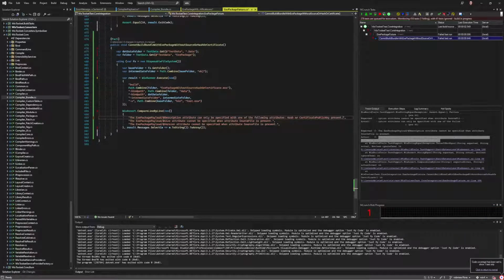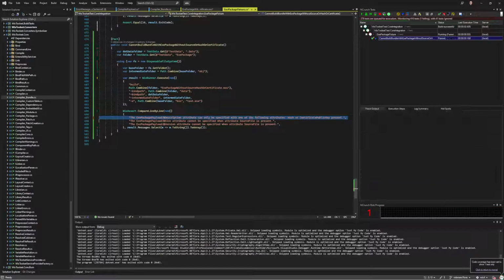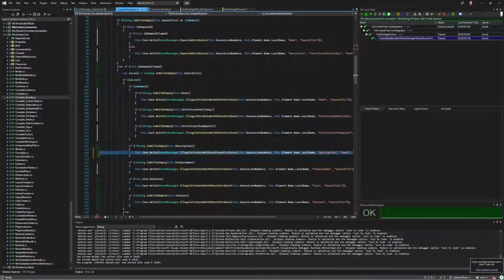Okay, let's read this error message. The XC package description attribute can only be specified with one of the following attributes: hash or certificate public key present. That'll do it. So then you add certificate public key, or you add the hash. And then if you add a certificate public key, it will tell you need a certificate public key or a certificate thumbprint, which is fine, but at least you've started going down the right path as opposed to one where I was sent, which is telling me that a source file is present and I was like, no, I don't want source file.